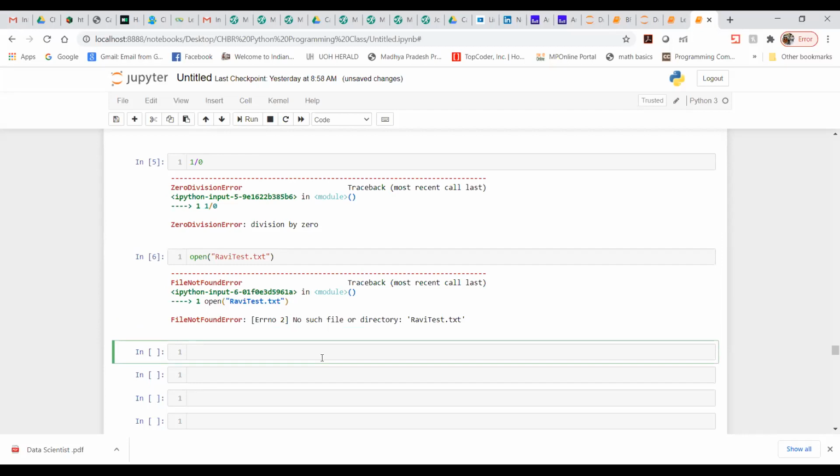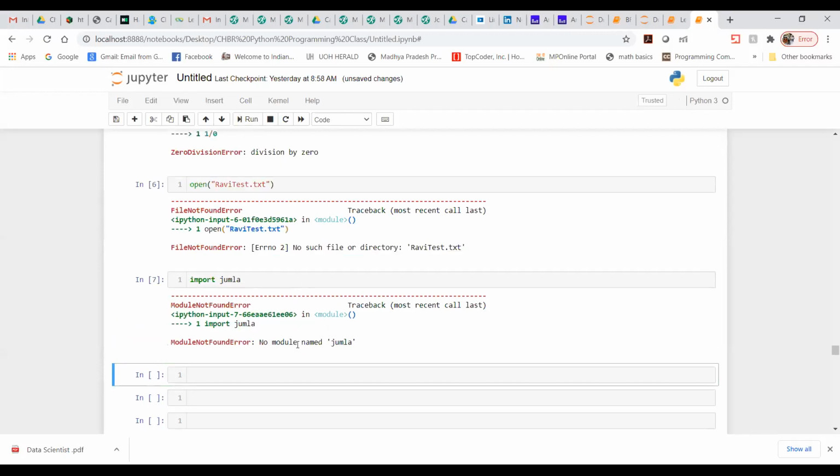And maybe I'm trying to import something. Let me import this and run it. See, this is also one kind of error, or you can say exception: module not found error. I'm trying to import a module which does not exist in Python, nowhere it is. So we will get module not found error, and it says no module named Joomla.